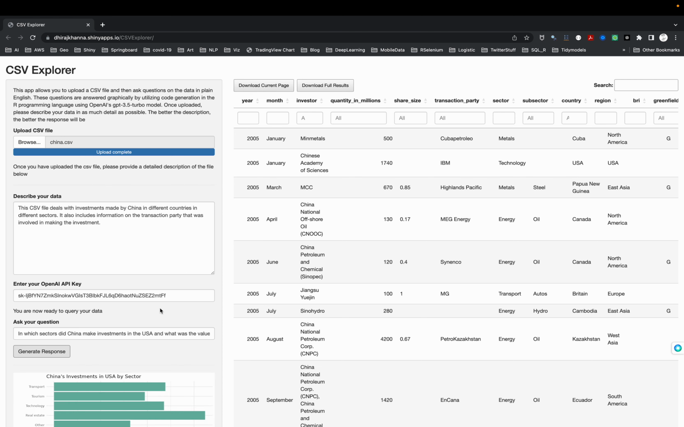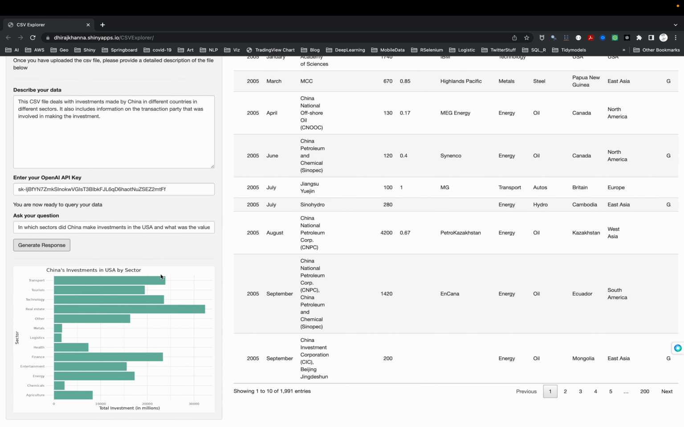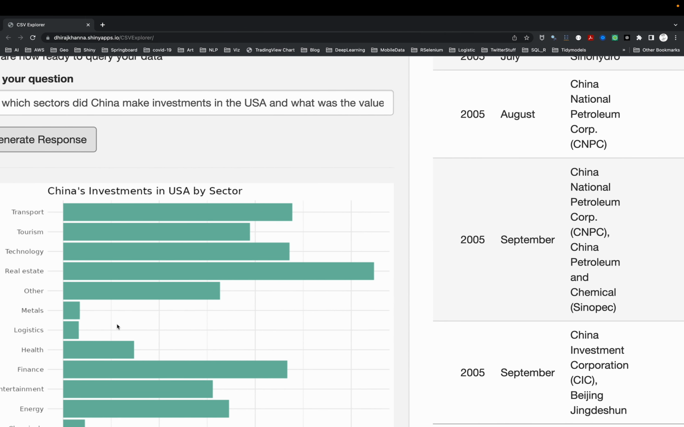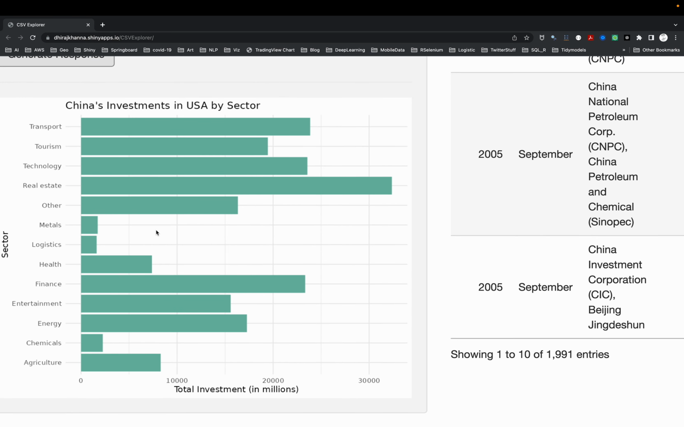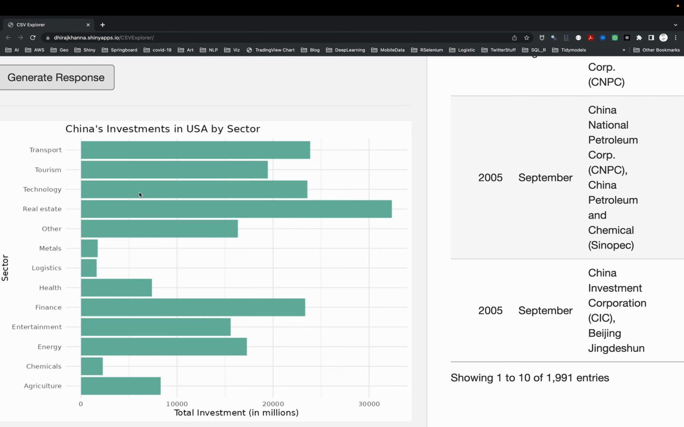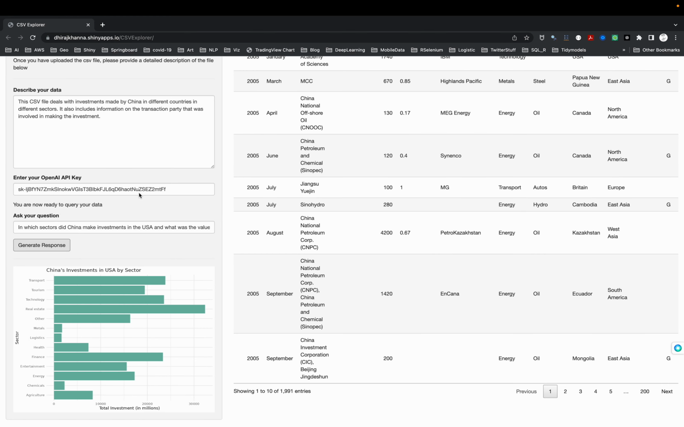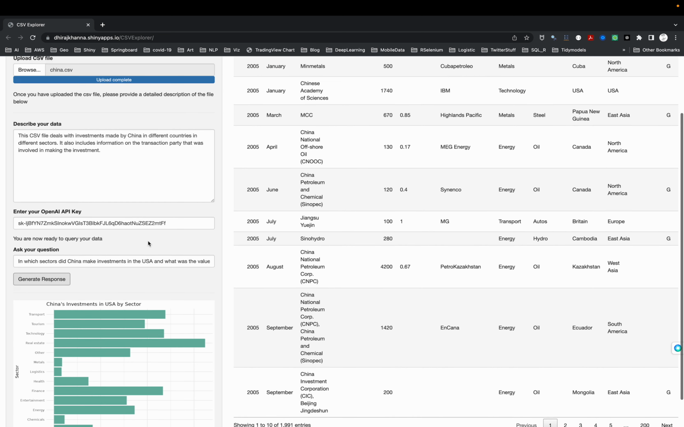We will try to generate a response, and it takes roughly about 9 to 10 seconds to get a response, but there we are. It didn't really order this, but notwithstanding, I think it's pretty cool that it's been able to generate this graph for us, which is based on China's investments in different sectors.